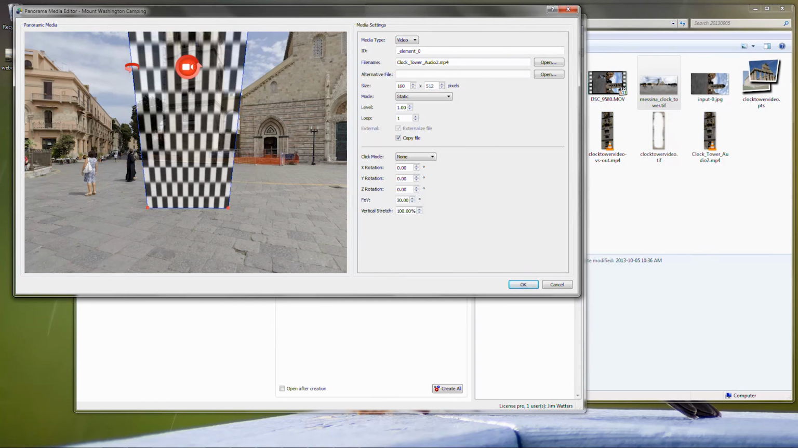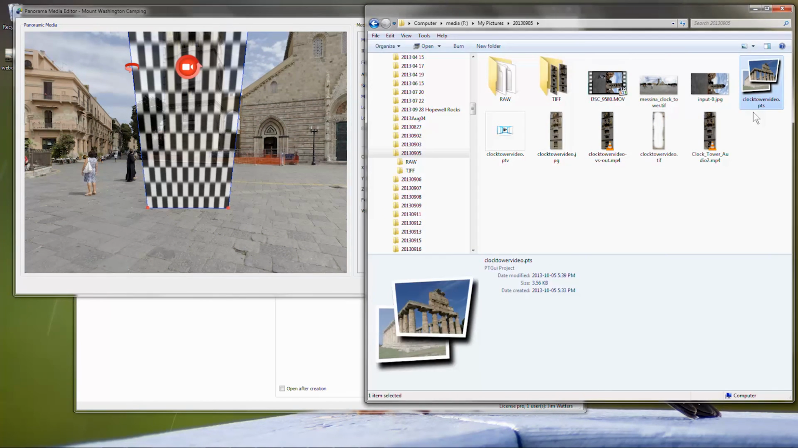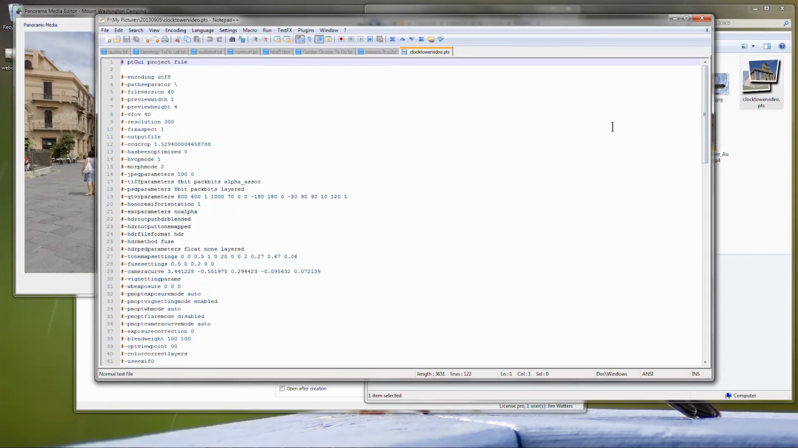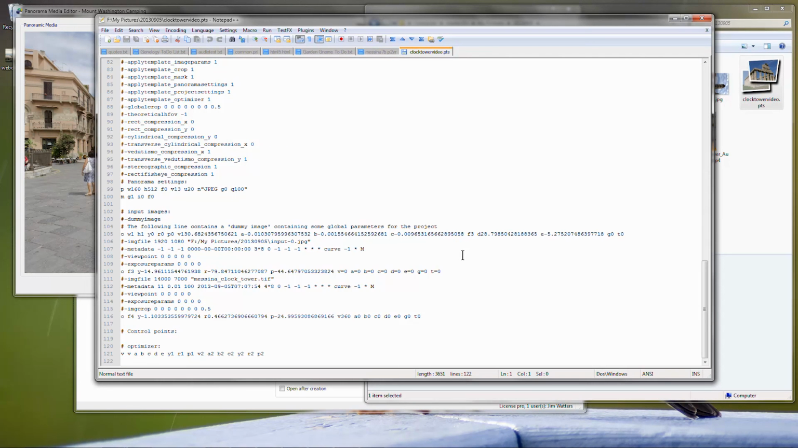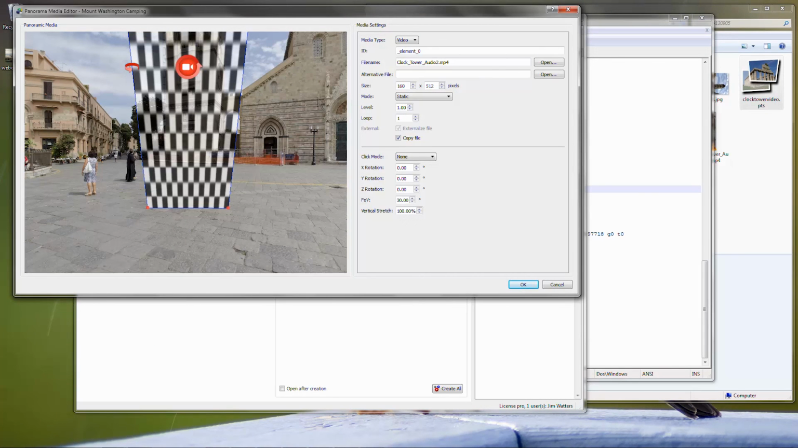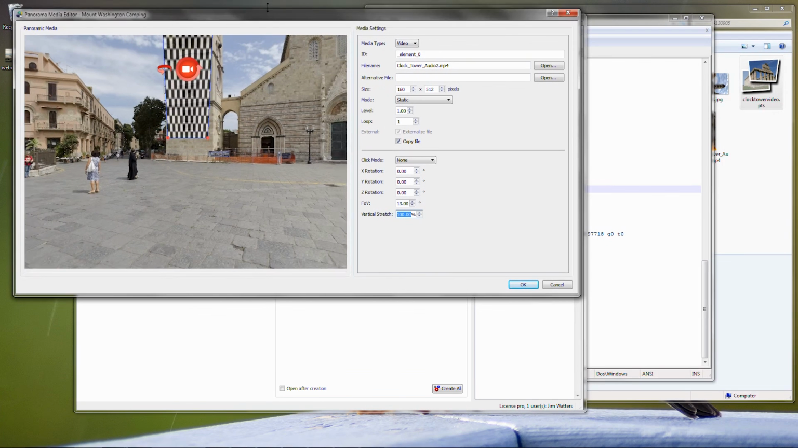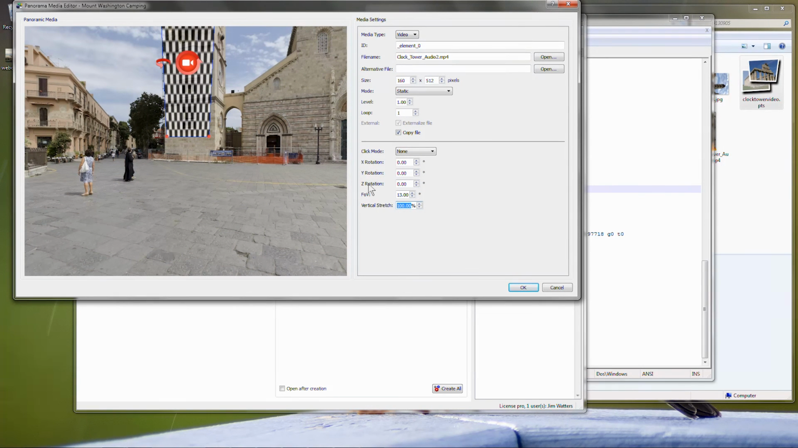Right. So one thing I didn't do was in PTGui, we closed, did we? Yep. This is the project file. What we didn't do was check the field of view, 13 degrees. So that's the field of view that we want to put in here. The other thing we want to do is not touch these, and we'll save this.